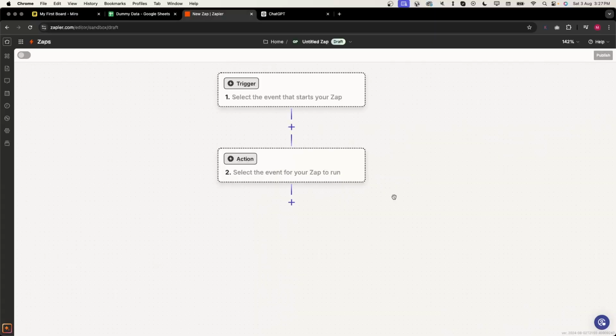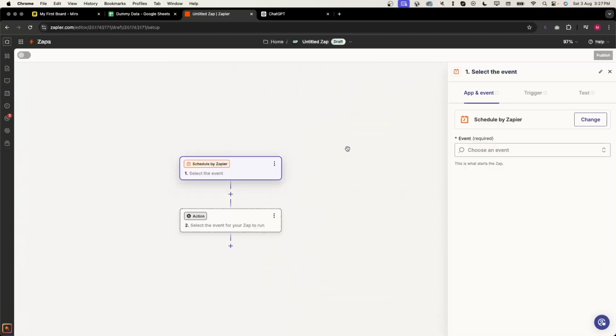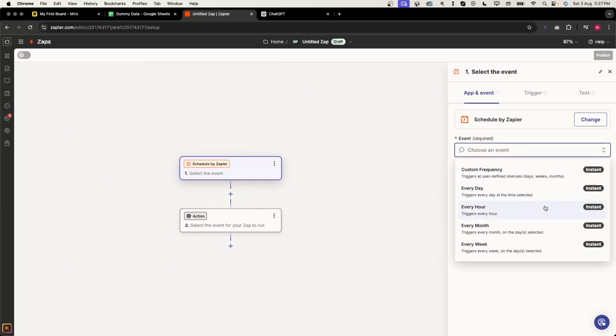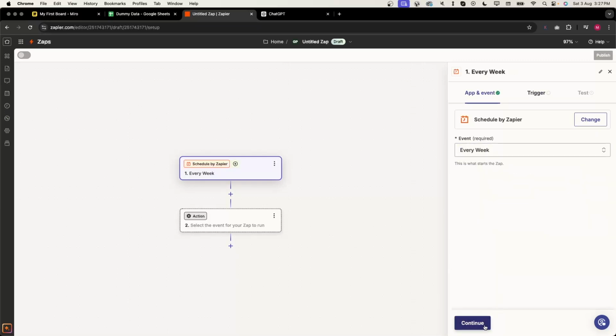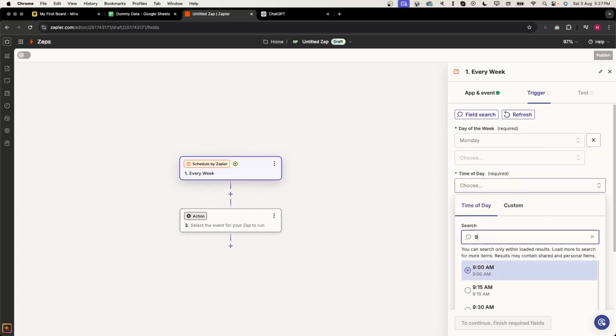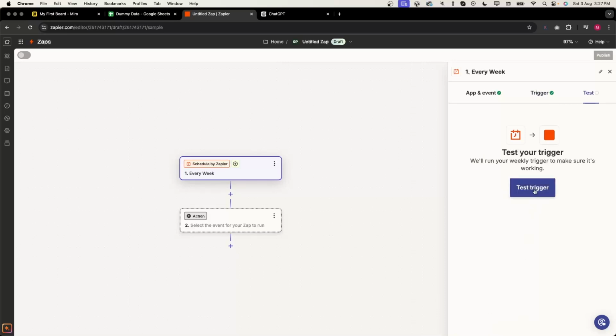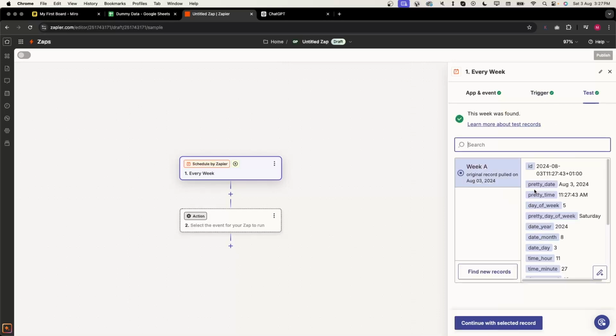Let's start creating a new Zap. The first thing we need to do in the Zap is to set up the trigger. And what's the trigger? It is the time, 9 a.m. every Monday. So we're going to use the tool called Schedule by Zapier, and from here we're going to choose the event Every Week. Continue. We're going to select the day as Monday and the time as 9 a.m. Continue, and we're going to test the trigger. Okay, cool. The trigger is working.